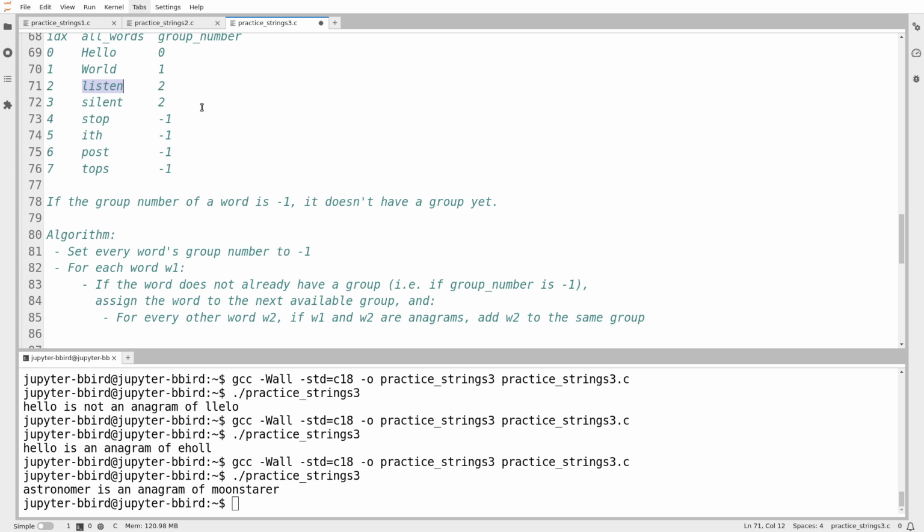Okay, I'm now done with the word listen. So I'm now back here again for W1 to be equal to silent. But in this case, silent already has a group. Its group number is not -1, so I don't do the next step. I skip over it.